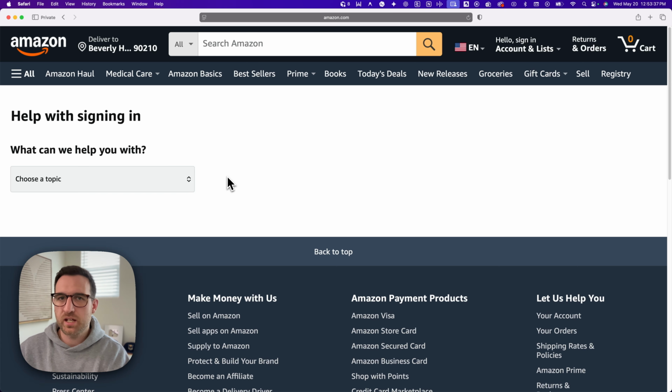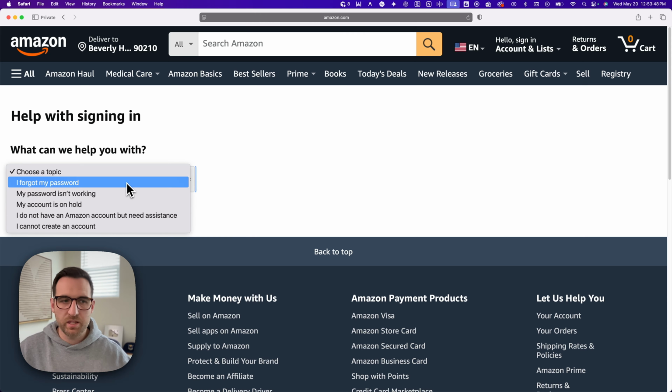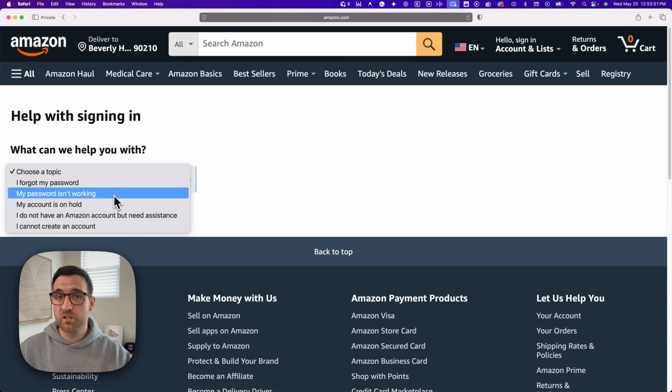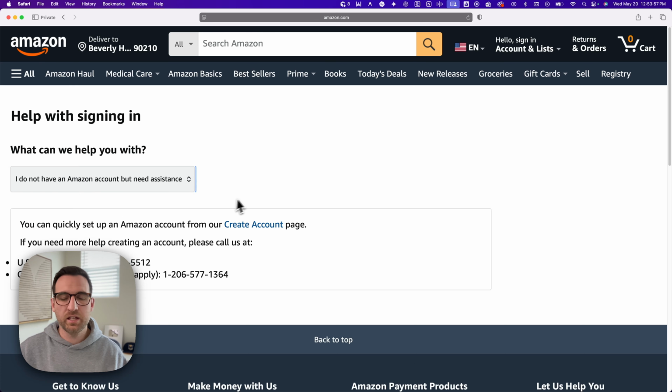And it's help with signing in or help with being able to talk to Amazon if you don't have an account. You can choose your topic here, and there's going to be some different options depending on your situation. So if you have an account but you've just forgotten the password, or it's not working, or your account's on hold, there's some different options. If you don't have an account but you need assistance, then you can click on that as well.